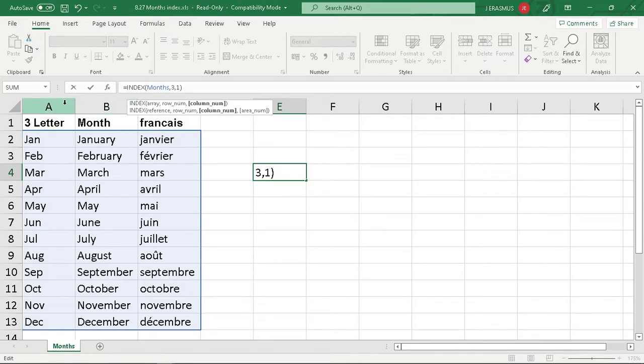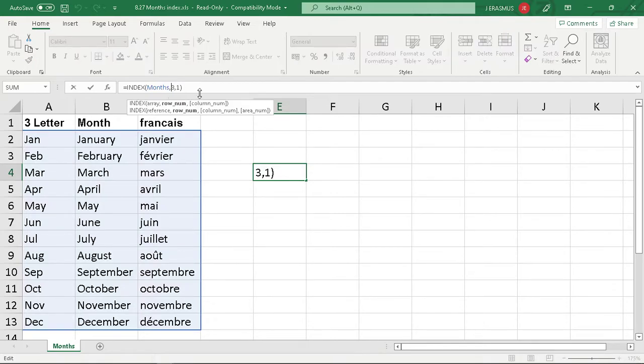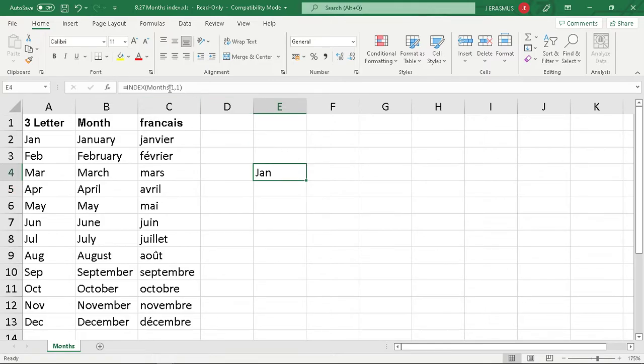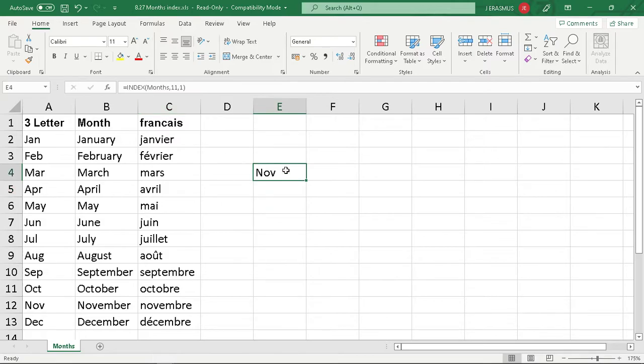If I put in the 1, it's going to use the first column, and this would be, let's say we make it January, so it's the first month, and it's Jan. We can make it November, gives me November. So this is how the index works. It's almost like you open a book, and these are the page numbers. So you basically use this to find a specific thing in here. The index itself, you're going to use it inside of other functions, but that's actually all you have to do.